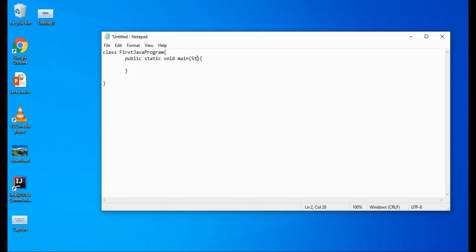Okay, one thing I forgot, S is capital. This is a square bracket. Sorry, it should be a square bracket. String, space, args. Now you have to press tab: System. Everything I'm writing here is case sensitive, so you have to make sure you are writing it properly. Wherever I'm writing S as capital, you should write it as capital. In out, O is small, so you have to write it small.